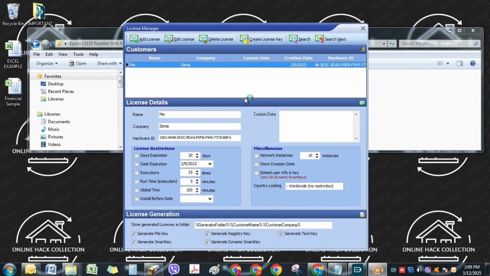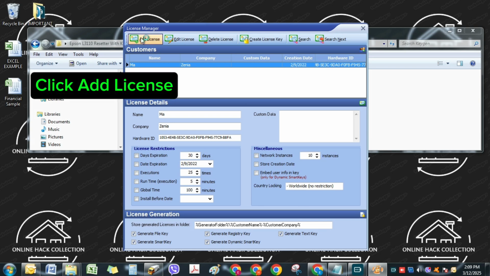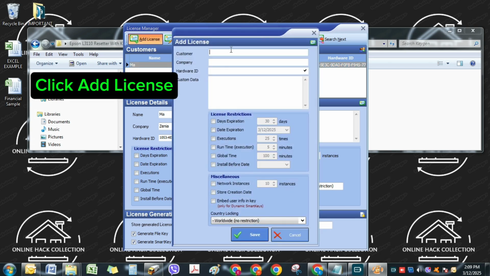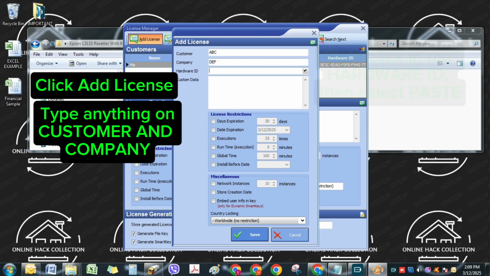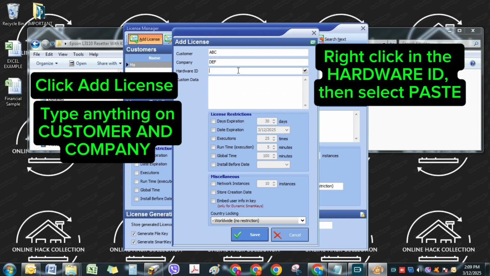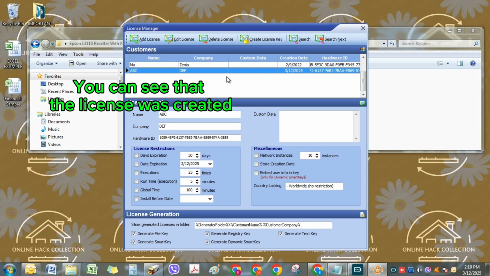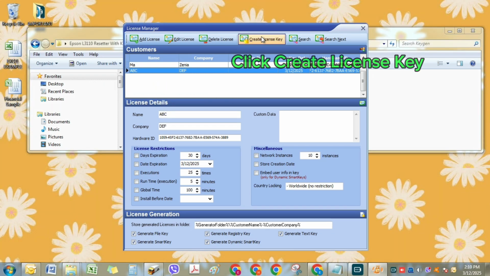Select License Manager, then click Add License. Type anything on customer and company. Then, right-click in the hardware ID, then select Paste. And click Save. You can see that the license was created.